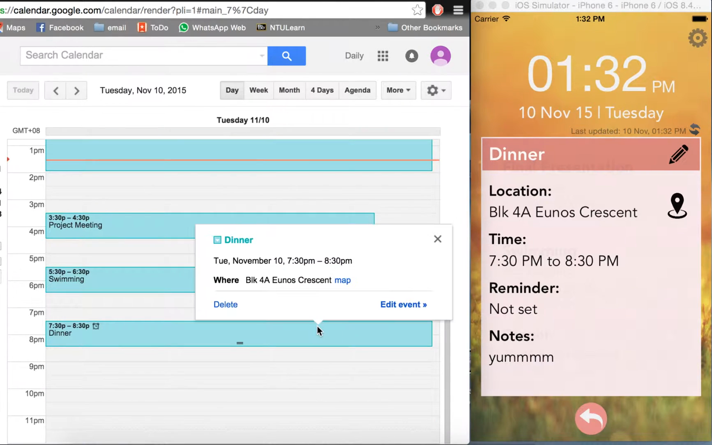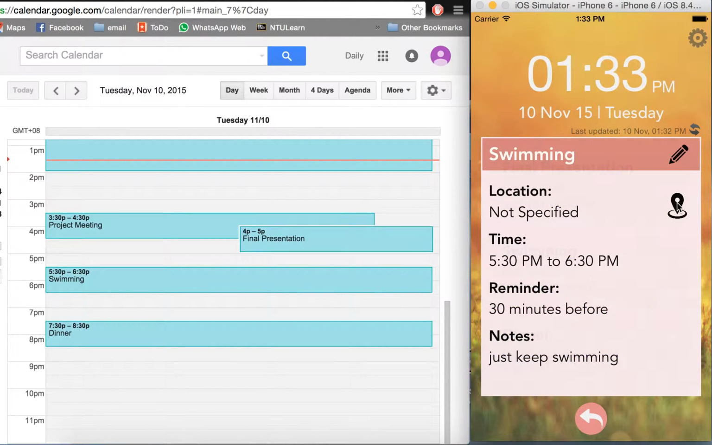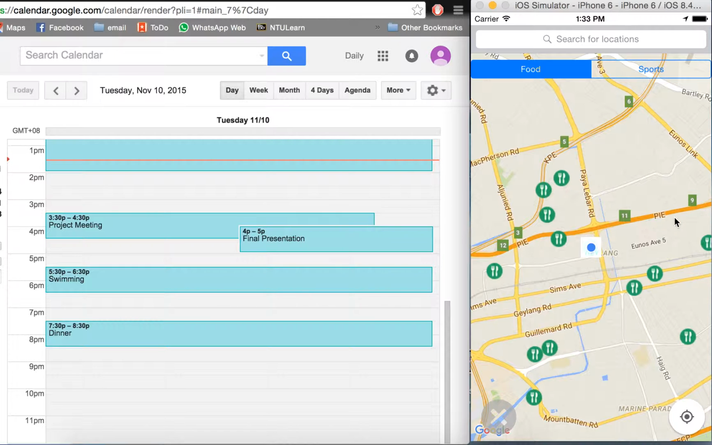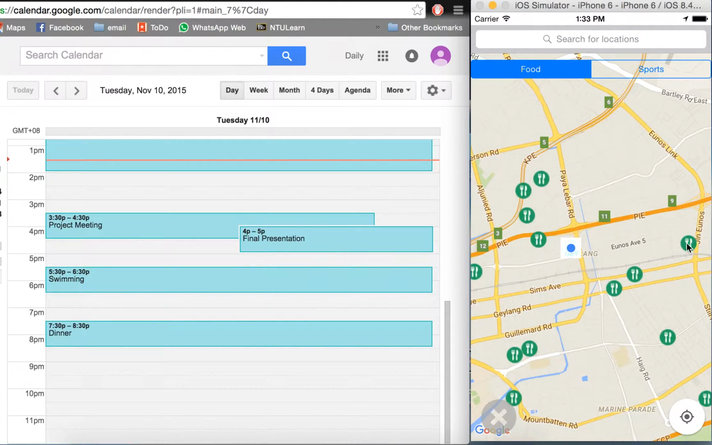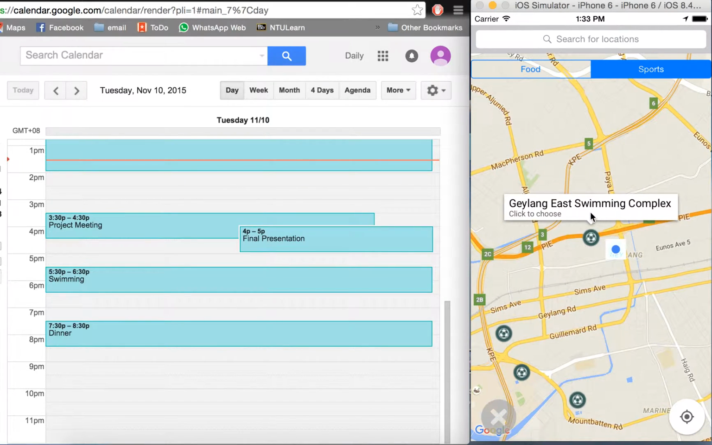Let's say the user wants to find a place where he wants to go swimming. He clicks on the swimming event and then the suggest location button. The map is opened and the user chooses the category sports instead. And the markers are shown, and in a similar fashion the user can choose a new location as his desired one.